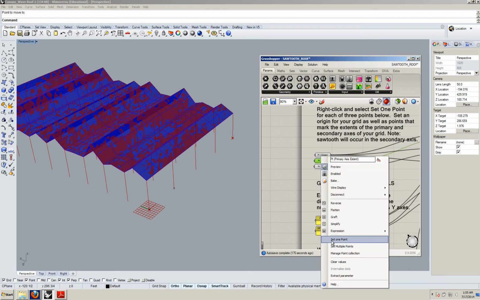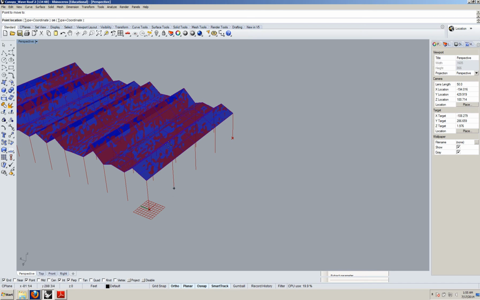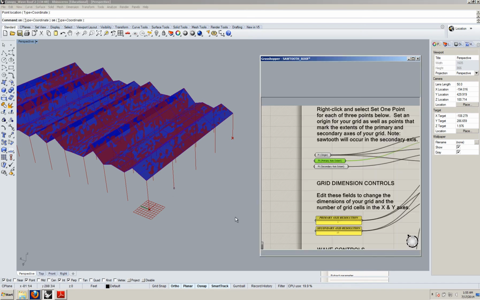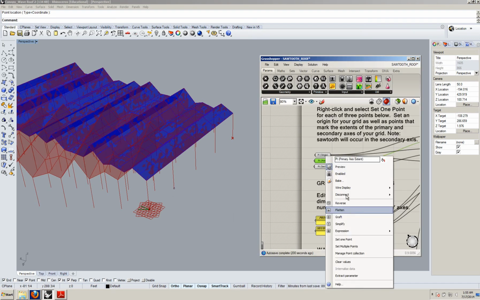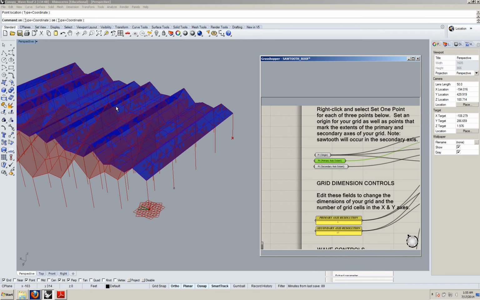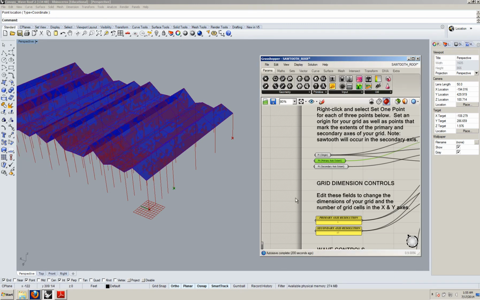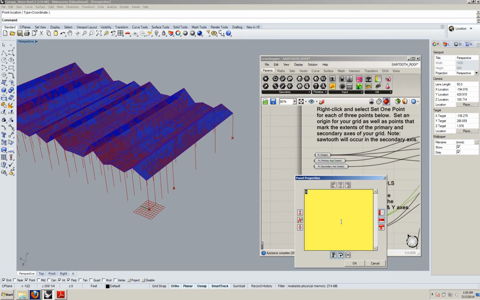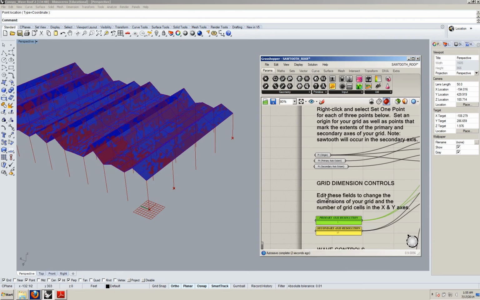I can reset it. So set 1 point. I'm going to set it here now. Oops, sorry, my mouse just jumped. Set, right click, set 1 point. Here. And so you can see that the Grasshopper definition is moving, and in this version I would want it to be 1 bay, so it's 1 bay at a time.